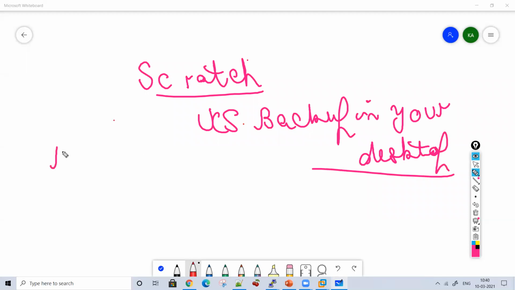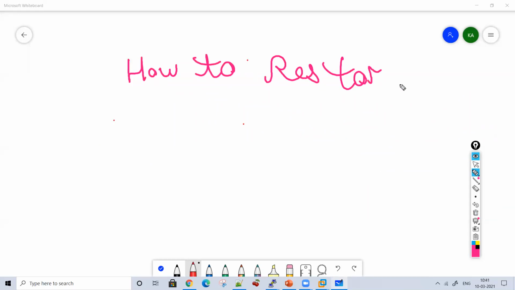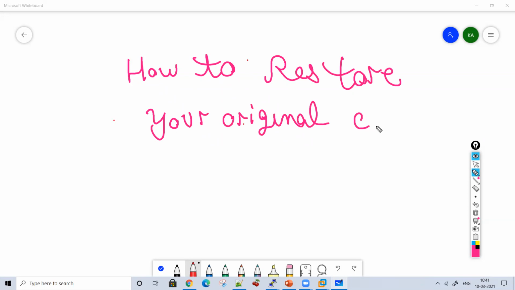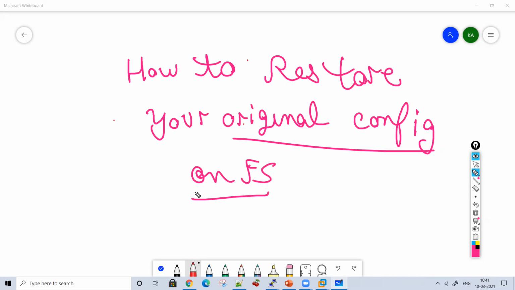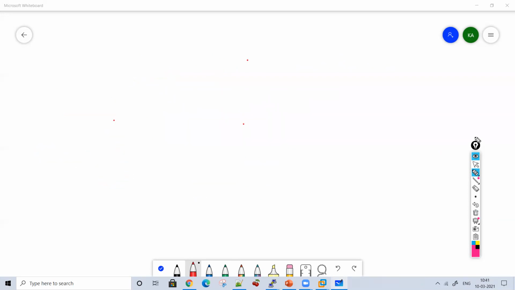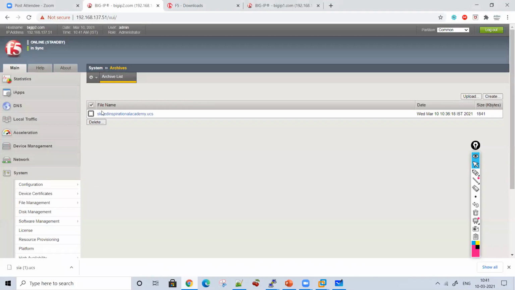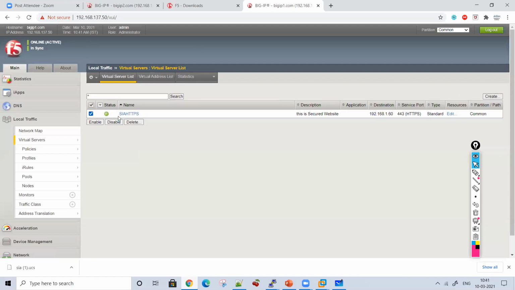So now the concept is how to restore your original configuration on F5. Let's talk through GUI and CLI. I will go to F5, to the active box, and I will delete all the configuration.